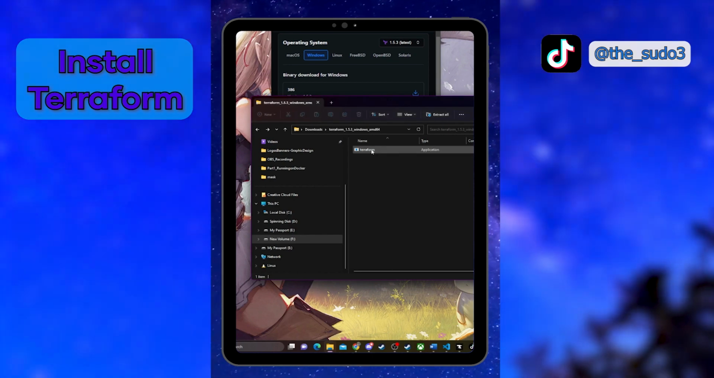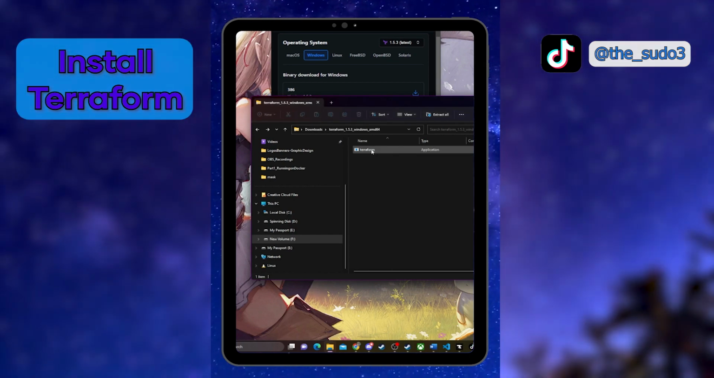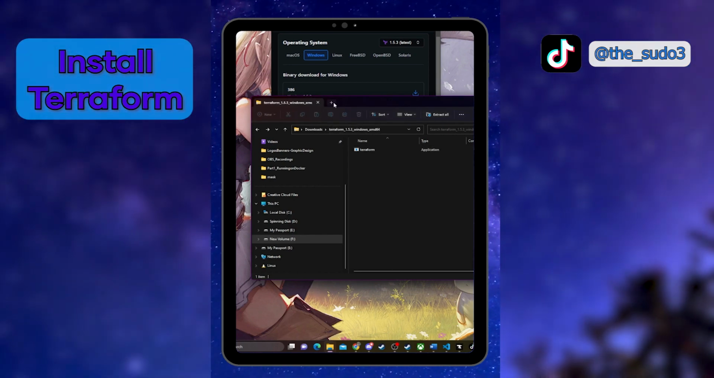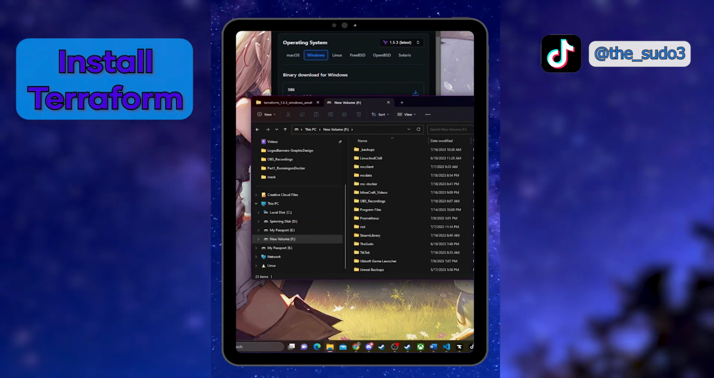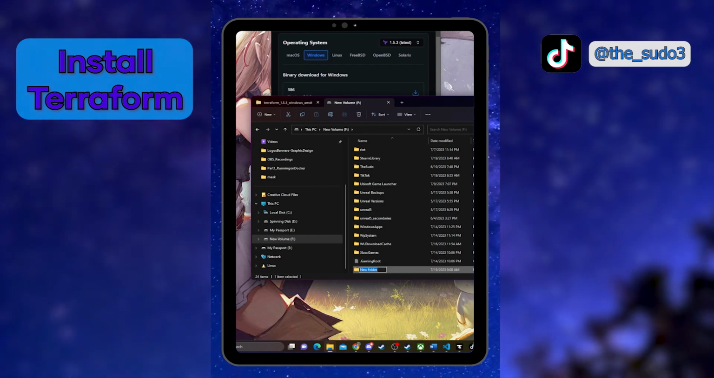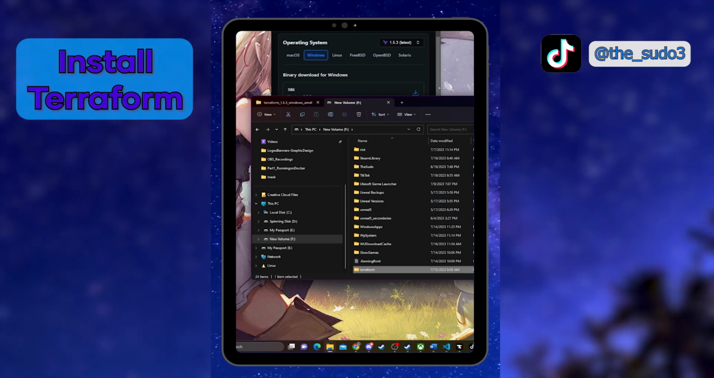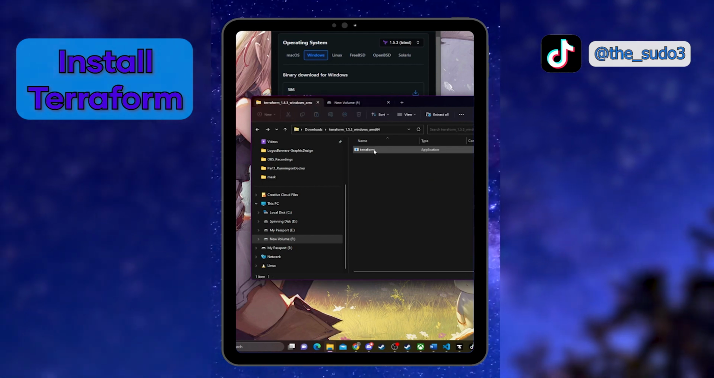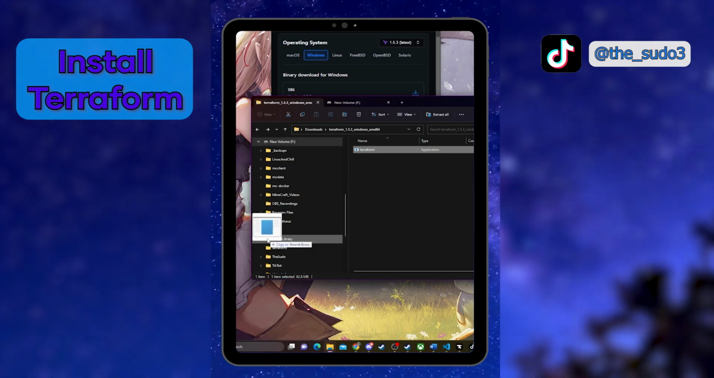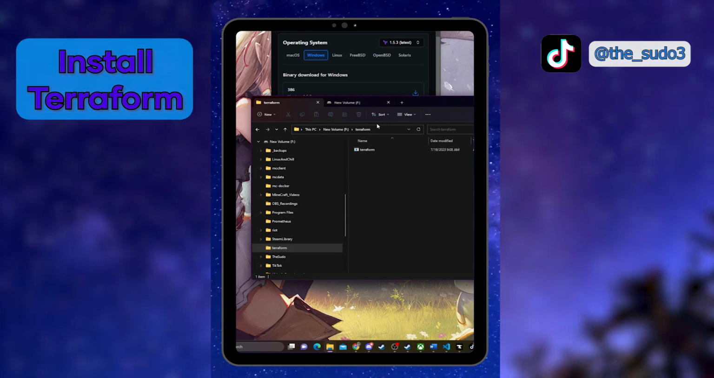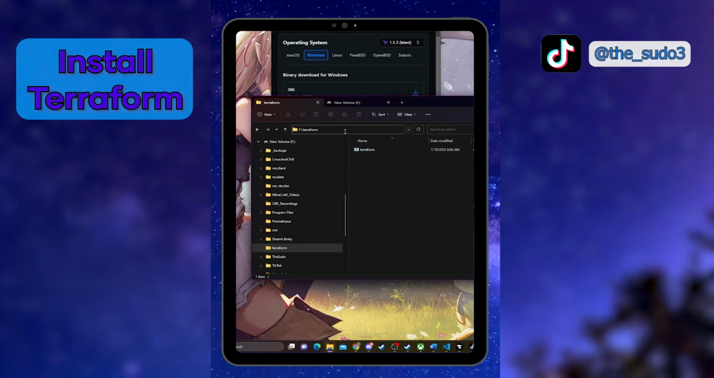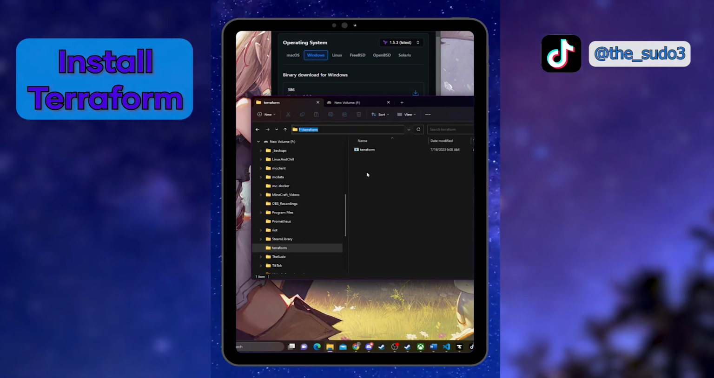Once you open up this zip file, we have to take this Terraform application and put it in a folder on our computer somewhere. So I'll open up my F drive, and I'll create a new folder here. And you can put it anywhere you want on your computer, and I'll just name this Terraform. And then I will take this, and I will put it into that F drive Terraform folder. So now this is the location of my Terraform executable.